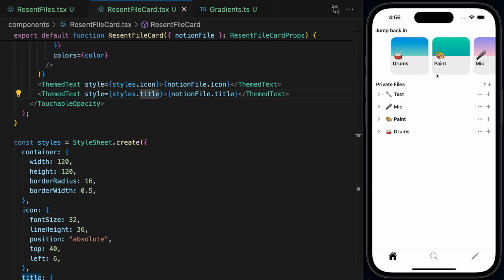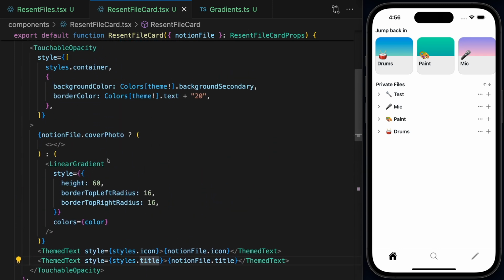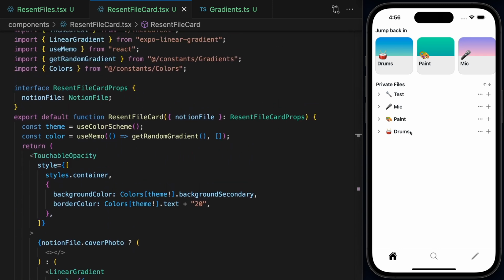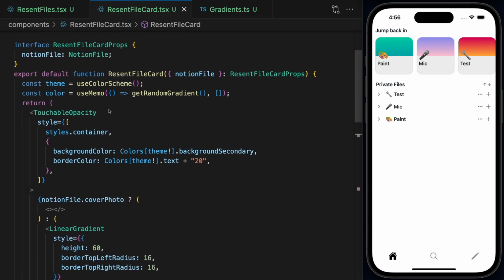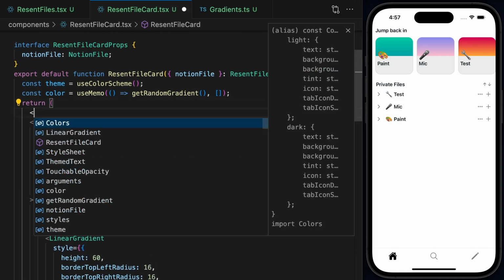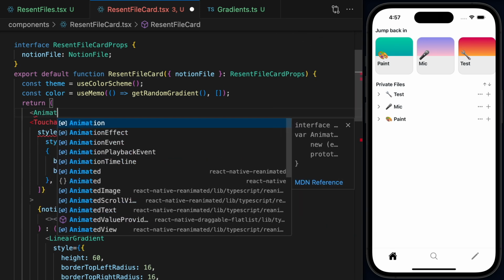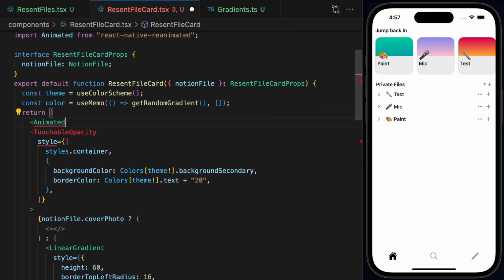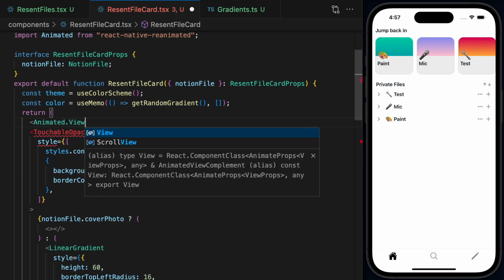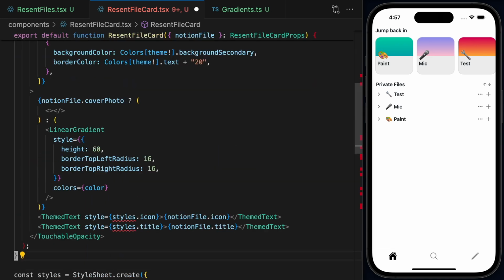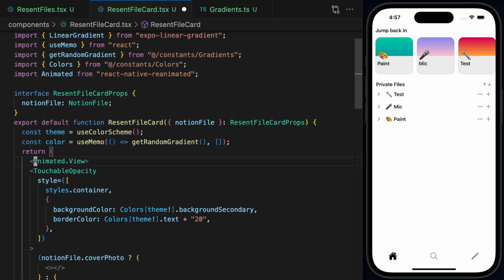Okay, cool. So this should be working fairly fine right now. But let's say that I delete the drums, for example. So I'll just delete. You can see that we don't have any animation or anything like that. Even if I add a new file, we won't have any animation. So to do that, to have some animations, we're going to be using animated from React Native Reanimated. Okay, so make sure that you import it from there. In this case, we will be wrapping this in a view. Okay, so that's the animated view.